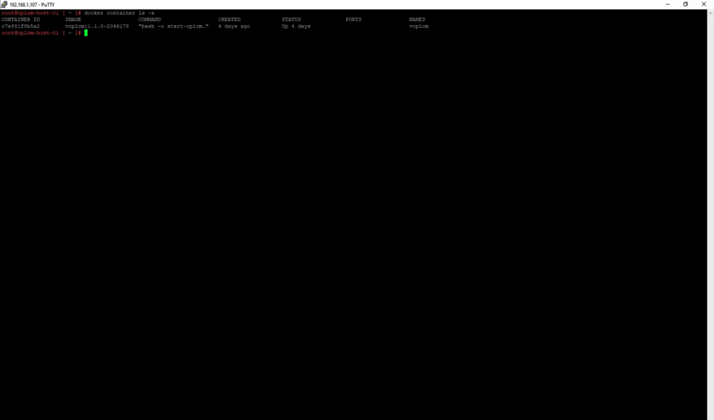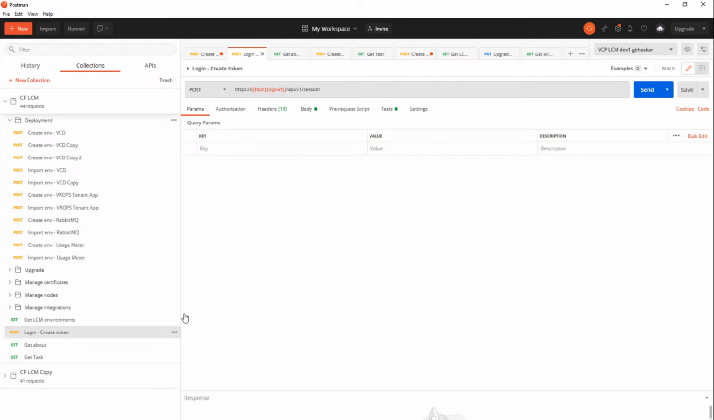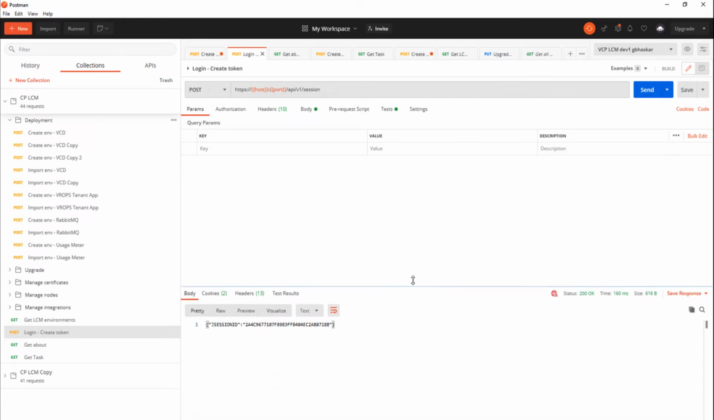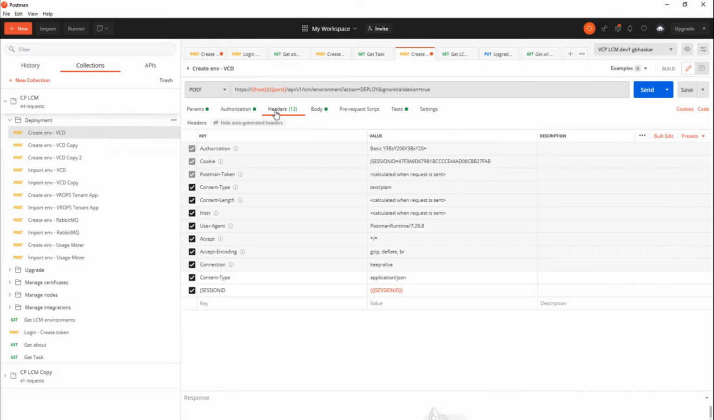Before deploying VMware Cloud Director, let's verify the Docker container is running. Now that the Docker container is running, let's generate the token to authenticate the session. Got the JSON ID. We just need to generate the JSON ID once and it will be automatically referenced in the headers. But once the JSON ID expires, you have to rerun the post request mentioned under the login create token section to regenerate the token.